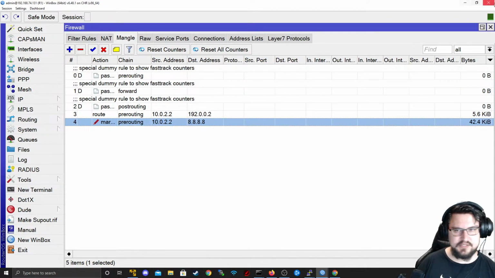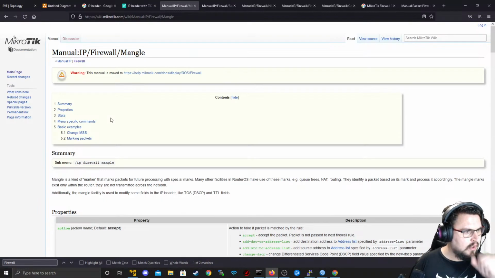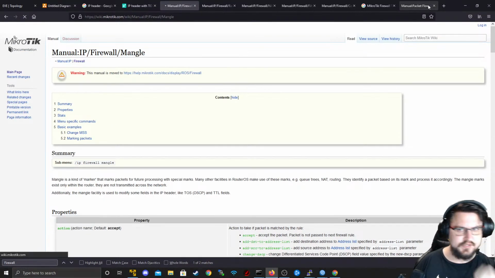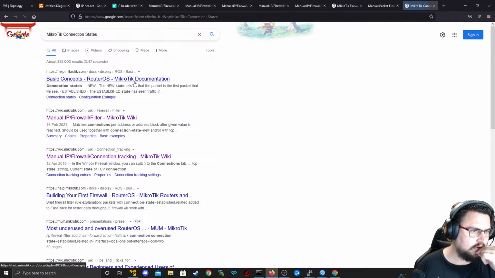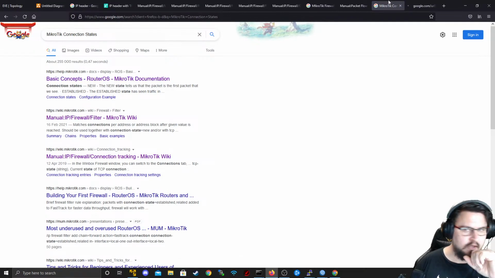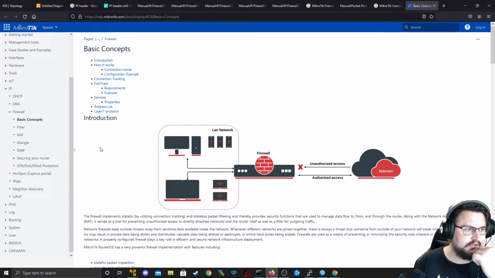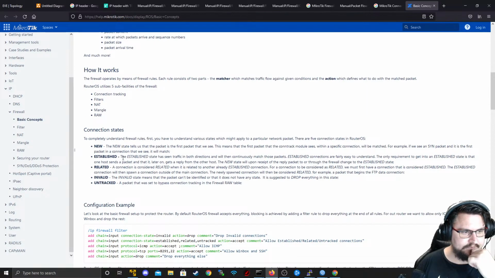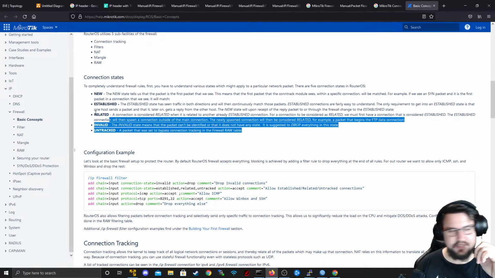But I would highly suggest you also look at the MikroTik TOC regarding the connection states. You could just Google it as well, MikroTik connection states. Basic concepts. Here's the nice wiki, and it explains very well what each state is.